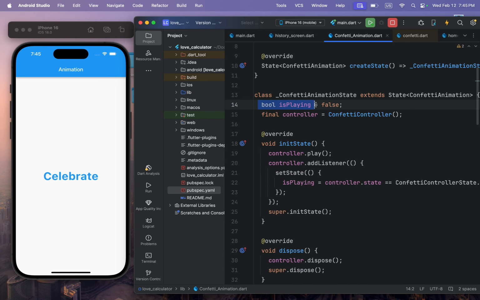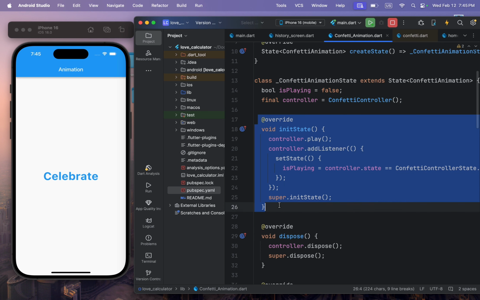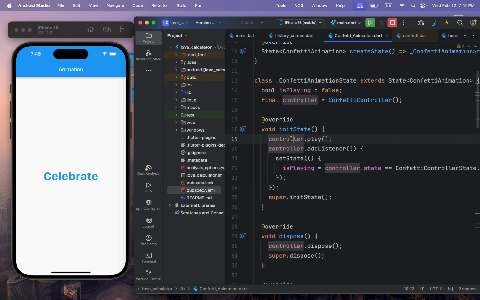First of all, we need a variable of data type boolean. This is isPlaying as false. We need a controller, a final controller, that means the confetti controller. Here in the controller, first of all we need an initState function to initialize this confetti animation effect. Then we use controller.play, which is our app's starting point for playing the animation.